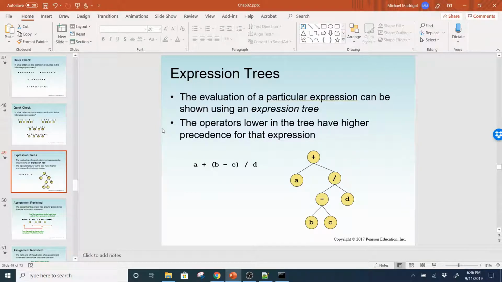Okay, so here is the equation. B minus C is the first thing we're going to do, so it's going to be lower, right? The result of subtracting B minus C is going to be divided by D because that's the next thing that's going to happen. And then the last thing is that result is going to be added to A. Okay, so that's an expression tree.